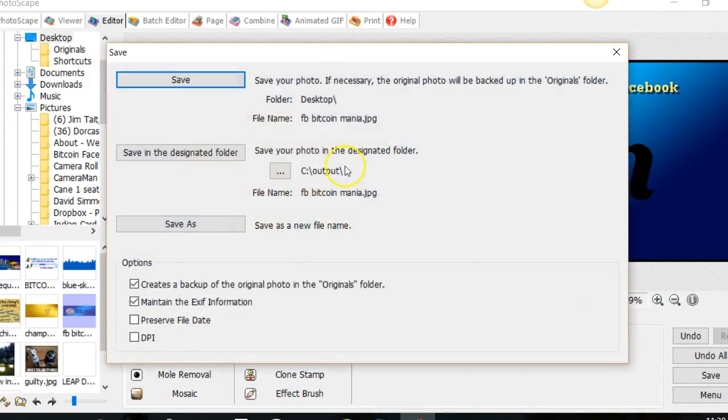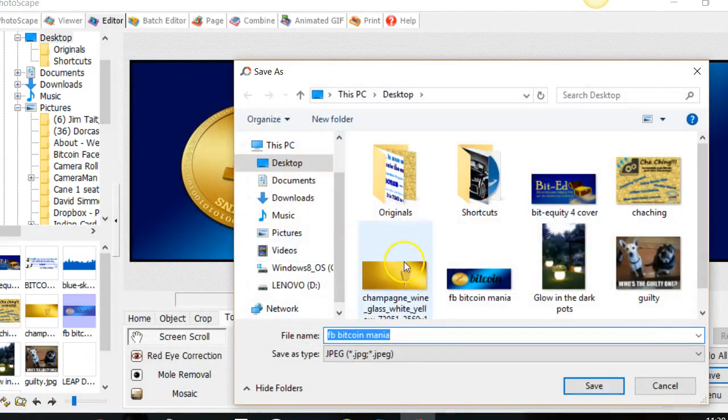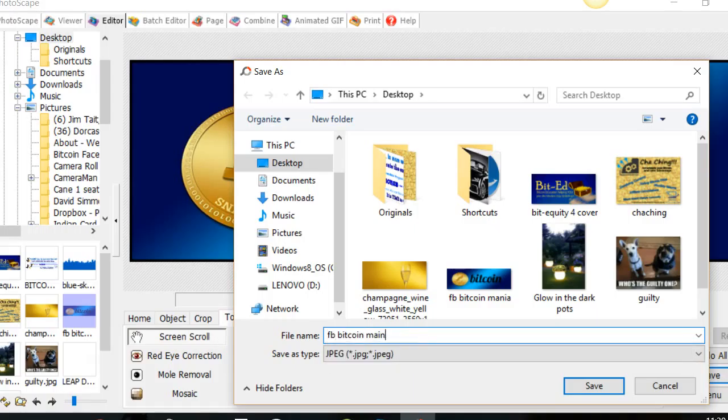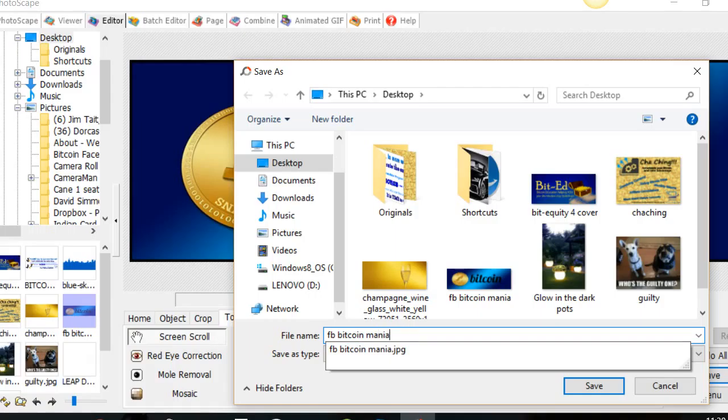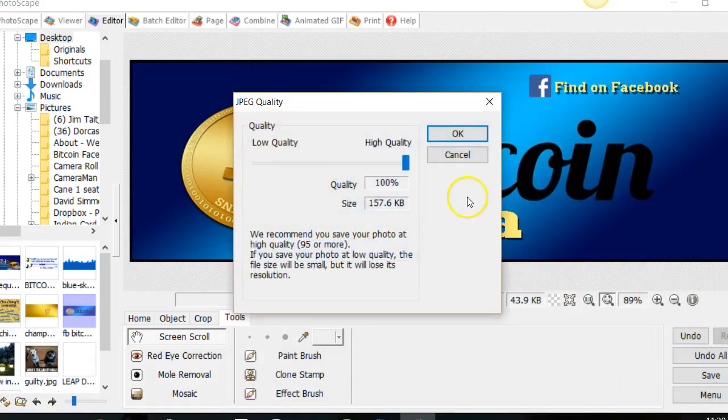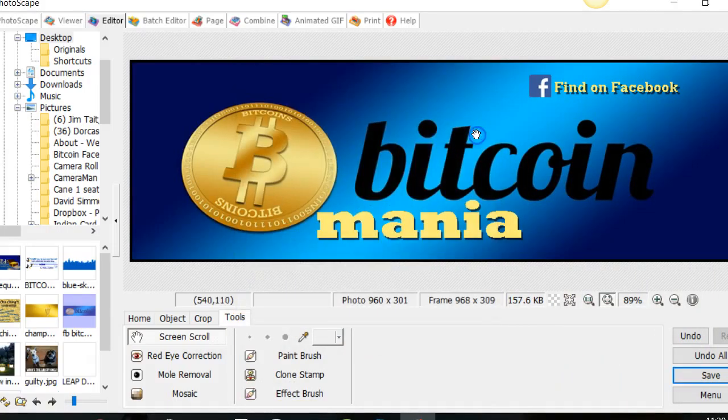So we're going to save. We're going to save as. And we're going to save it as, I like this, Facebook Bitcoin Mania version 2. And I'll save it on the desktop again. Save. And there's our picture. So quite impressive.